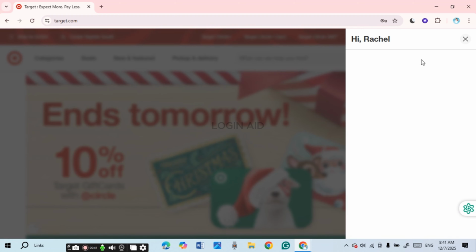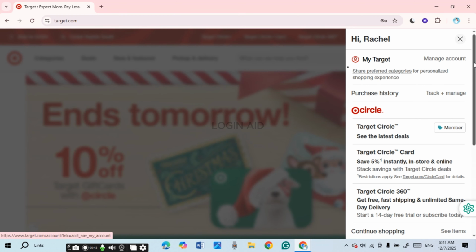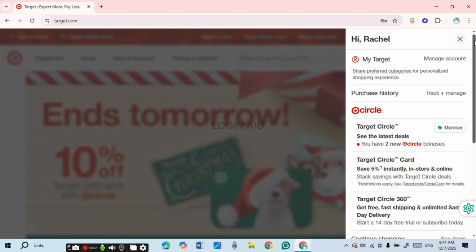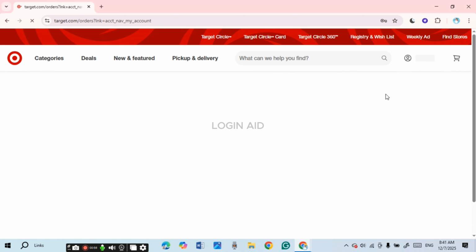Now, after you do that, you'll be able to access various options over here. So if you want to check your order history, it is actually very simple. At second, you'll be able to find this option for purchase history. What you have to do is click on it. Now, after you do that, you'll be able to access the purchase history over here.